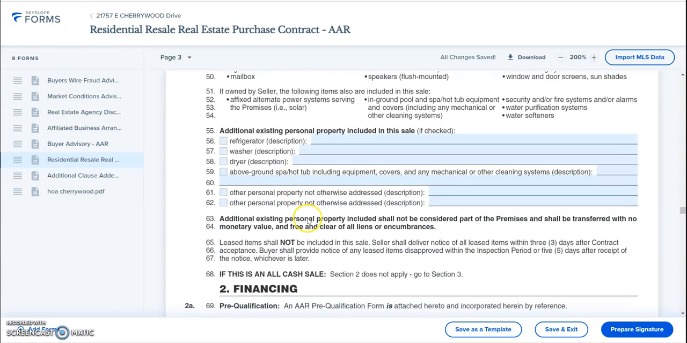So on page 2, you're going to want to make sure that if there is a refrigerator, a washer and dryer, that you check these boxes. Note, be as descriptive as you can, like what brand is it? What does it look like? If you're able to take a picture and get the serial numbers, then you would do that.